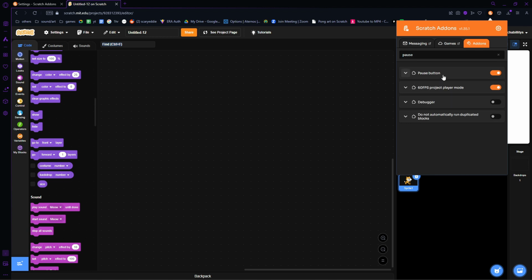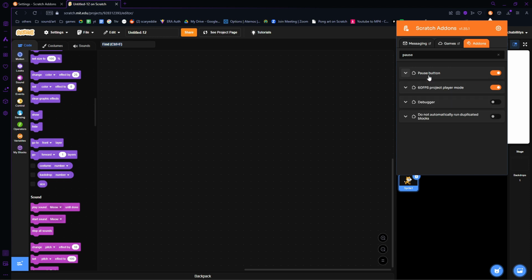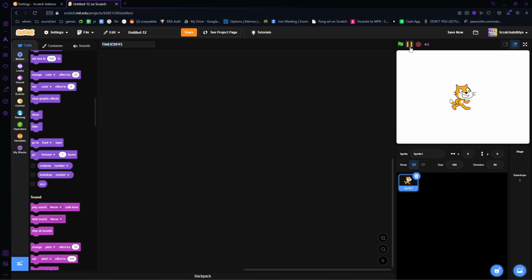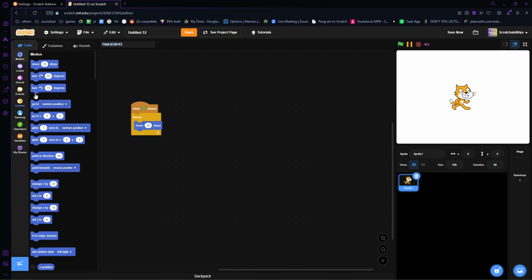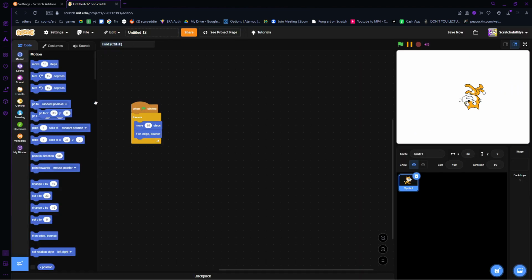Okay. Next up is a very interesting one that I don't think a lot of people think is useful. I like the pause button. The pause button is a button that pauses your project, but it does not stop it, so you have to click the refresh button. Now, no, you have to do a go-to script.